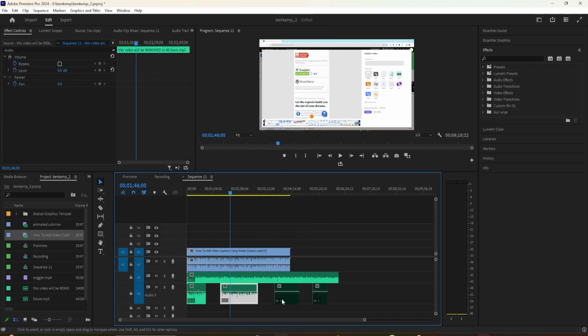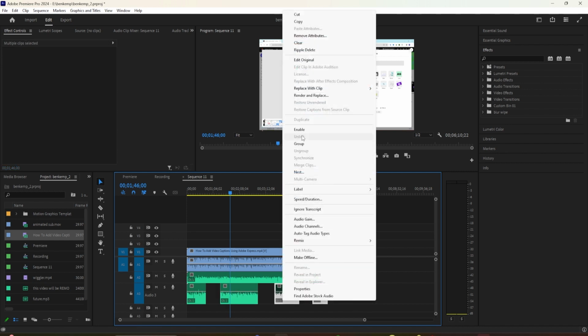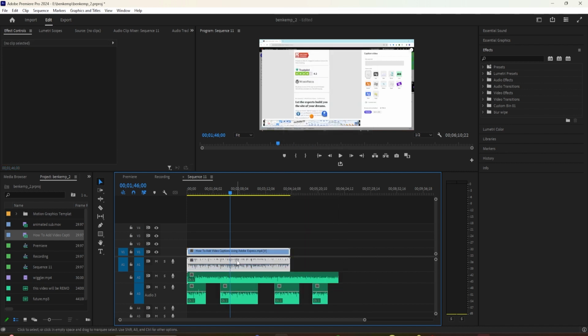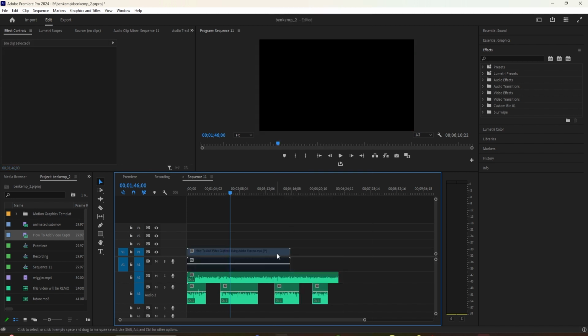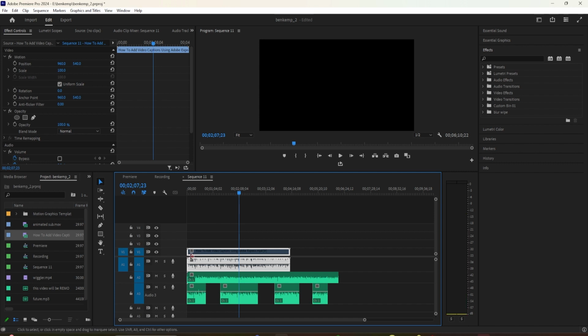And if you want to mute the audio of linked clips, so the video and the audio are linked together, if you select the audio and right-click or Control-click and click on Enable, that's going to disable both the video and it's going to mute the audio.